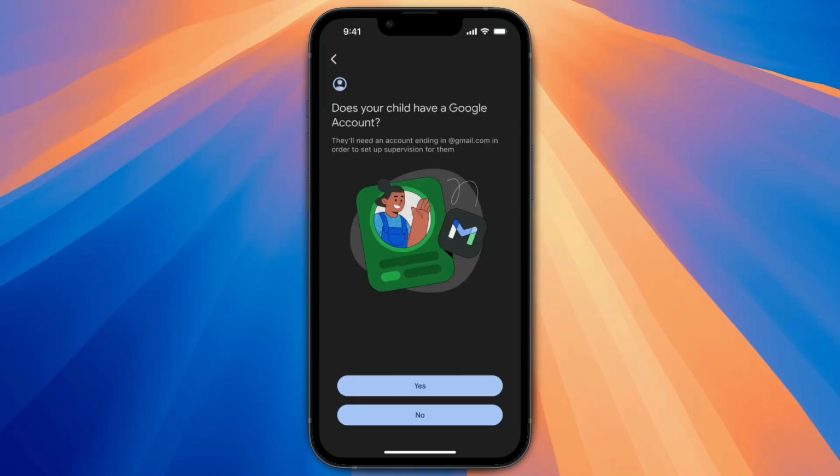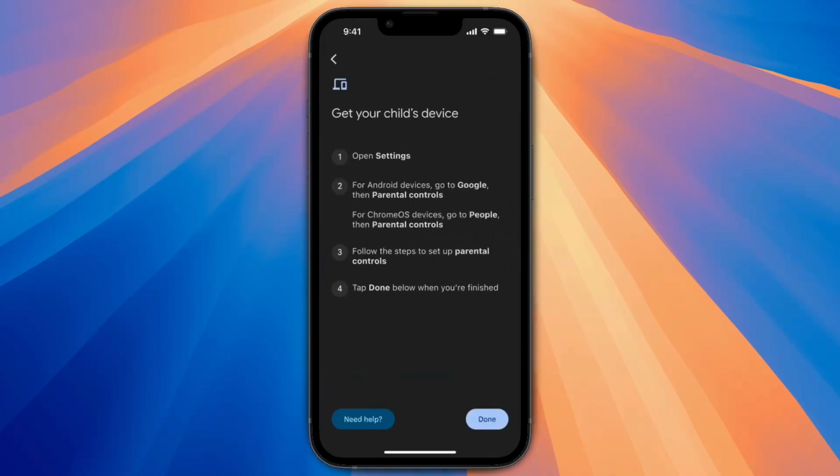If your child does have a Google account, you need to go to their device, open the settings, and then for Android devices, go to Google, then parental controls. And for Chrome OS, they give you the instructions, and then follow these steps to set up the parental control.